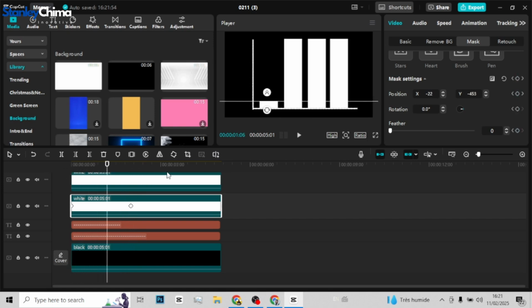Then there I'll drag it down. So I actually kind of reversed it. I will delete this keyframe and then delete this. I'll go to 2 seconds first.